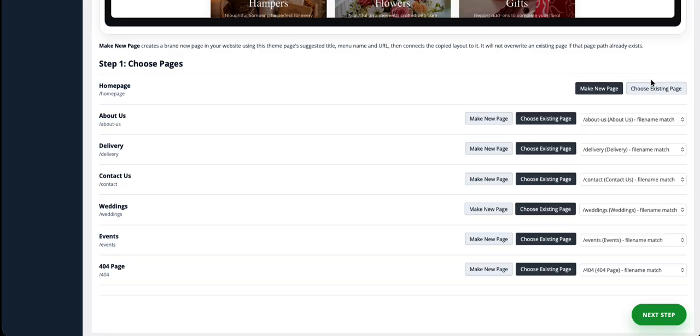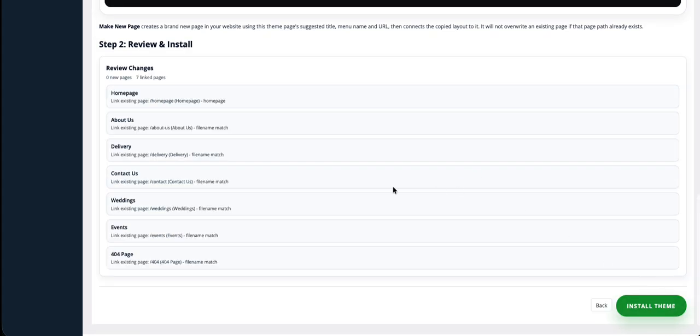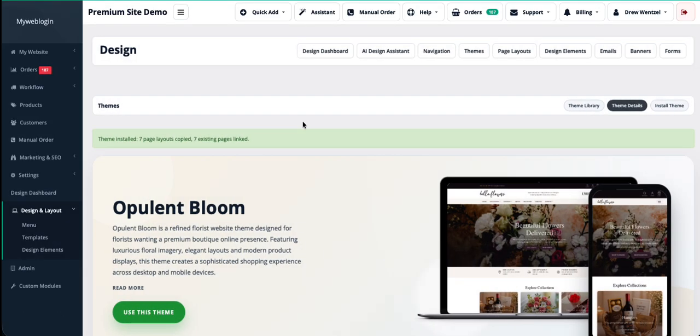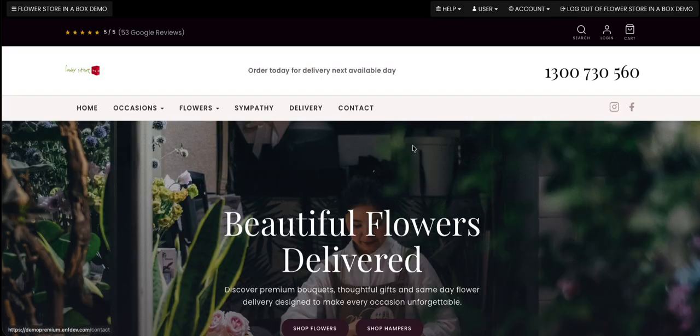Remember that you can always delete a page that you don't want later, so don't worry too much if it's creating extra pages for you. Now, the next step, then review it. Yep, I'm linking these to existing pages. Then click on Install Theme, wait till it loads, and then review. So theme installed, 7 page layouts copied, and 7 existing pages linked. Then let's go have a look.